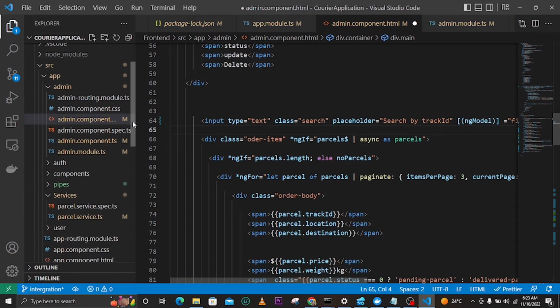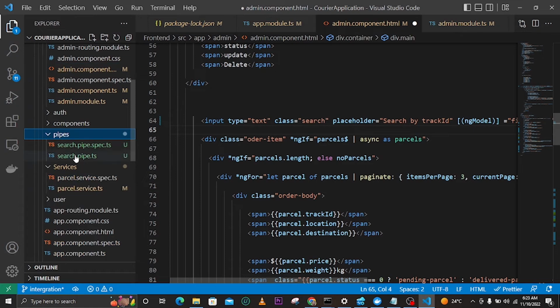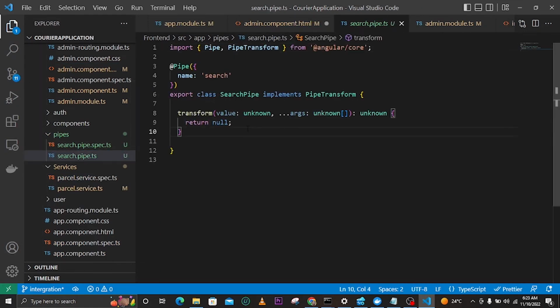So remember we were generating pipes, and you can see now in our folder we have this pipe. We need to create our logic here so that it will help us get what we are searching for from our parcels using our track ID. So what I'll do is show you how to use this search pipe here in order to start searching.